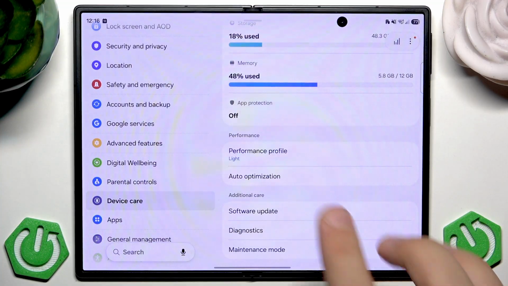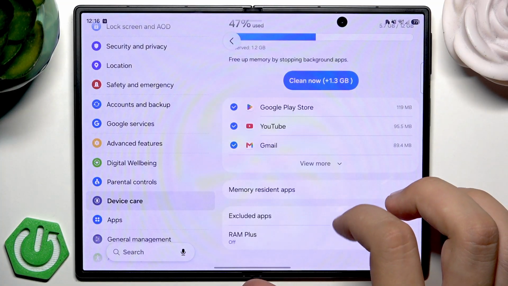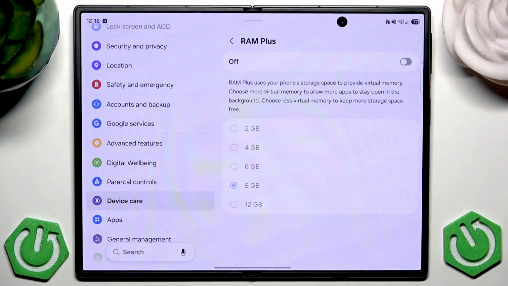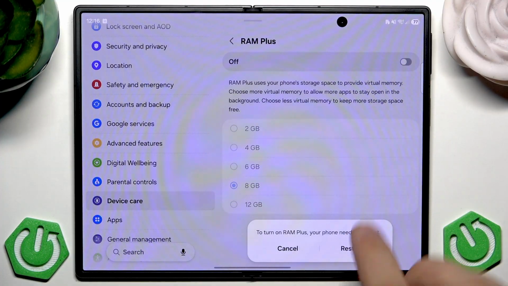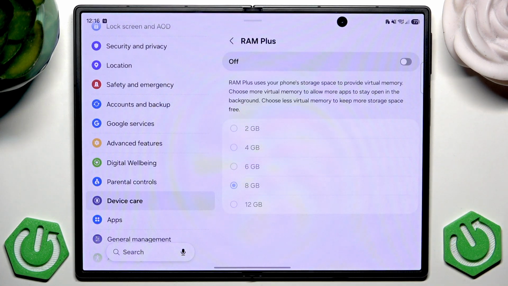So apart from that, tap here memory, and here scroll down till you see RAM plus. As you can see here I've got it disabled. If you've got it enabled, disable it by tapping this tick right here, and here by tapping restart. And after restarting your phone, you should have your RAM plus disabled. RAM plus uses your internal storage drive as a swap memory on foldable devices, constantly reading and writing background state memory across both displays. Uses extra power and lowers efficiency.